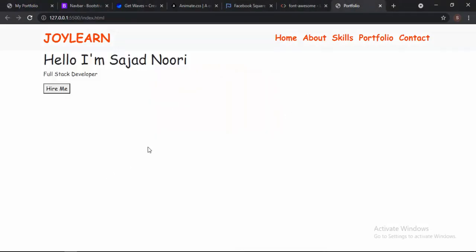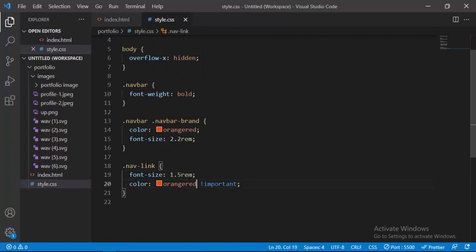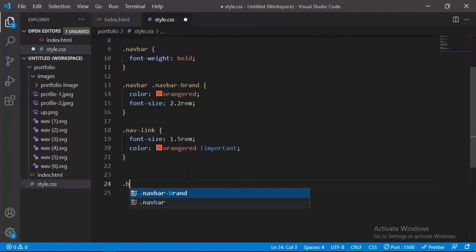Now we have to style it using the custom CSS. So I'm going to go inside the style.css file, and here I'm going to select the banner.